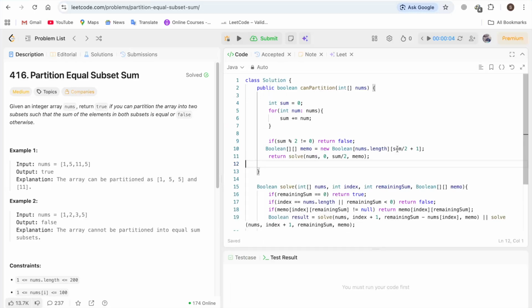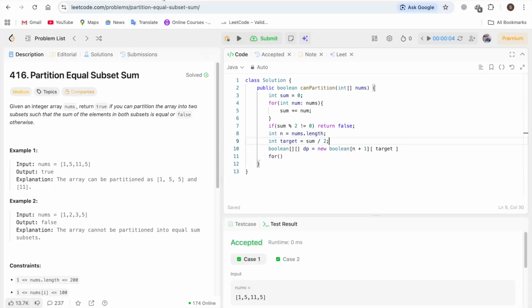Here directly you have written sum by 2. So I am just naming the variable name target, which is equal to sum by 2. So the size of the column will be target plus 1. Now first I'll initialize when our target value is 0, I'll initialize all the rows as 0. I mean sorry, true.